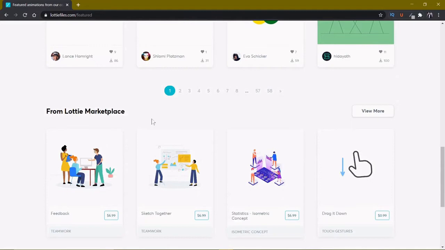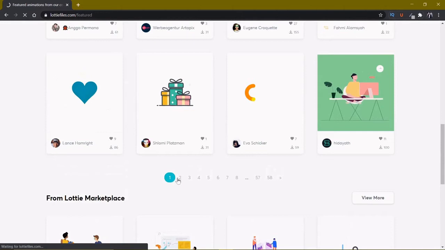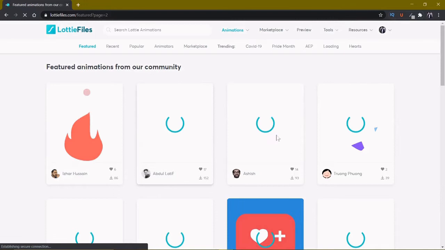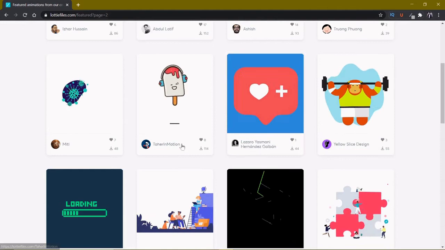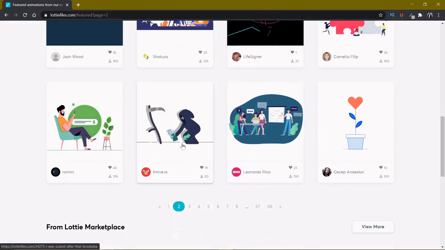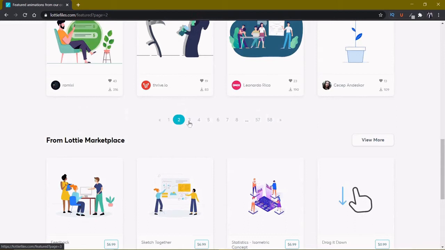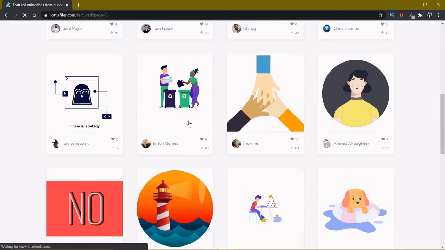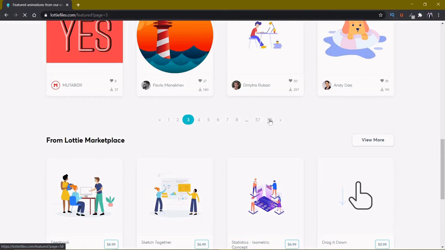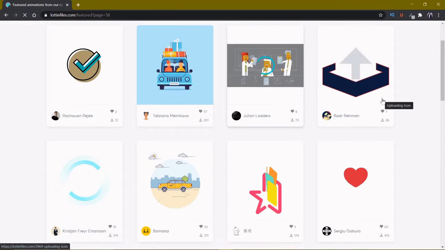And then down below from marketplace, these are the paid templates. So let's click on number 2. These are again free templates we can pick from. Let's see what all options we have here, and if we find something good, we are going to download that option. Let's click on page number 3. Okay, so you see we have so many pages over here, even 58. Let's click on 58. So here we have a bunch of amazing free animated graphics that we can download.